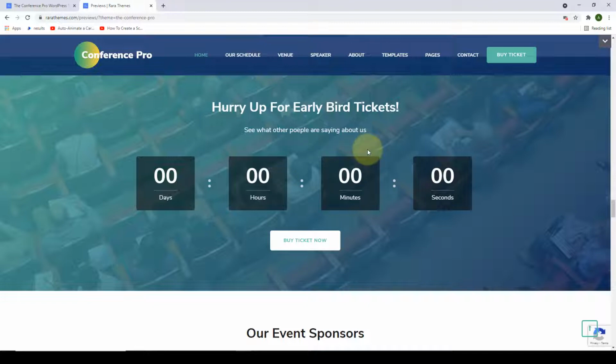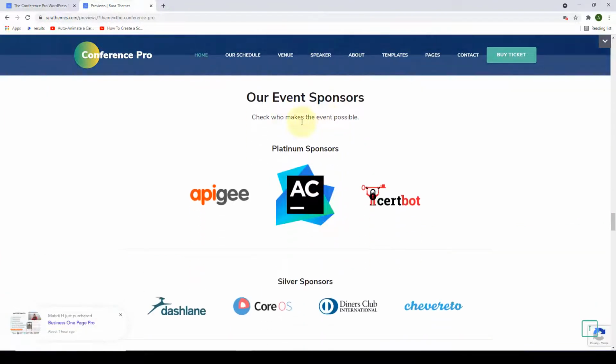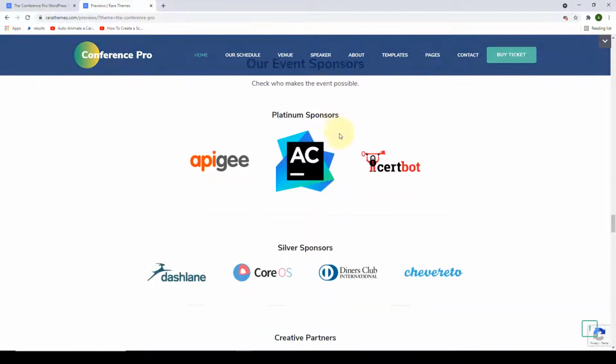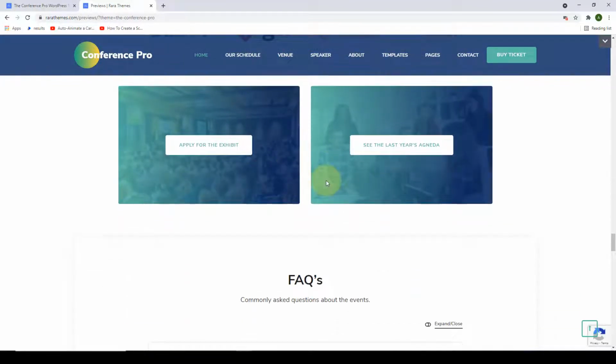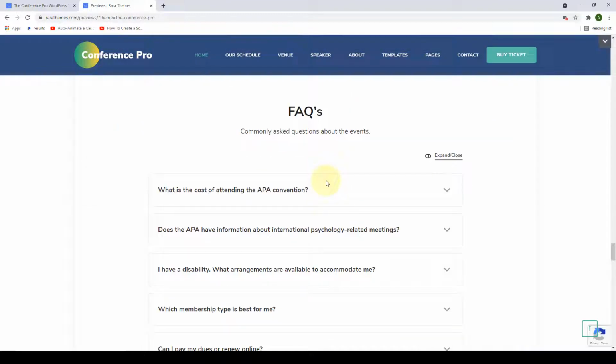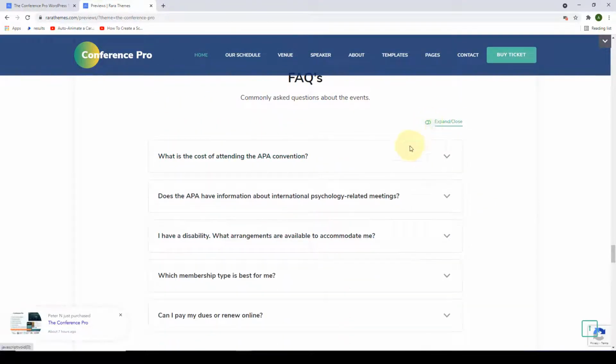Timer call to action section, where you can showcase a remaining event timer with a call to action button, like this. Sponsor section, to display your affiliated sponsors for the event. The call to action section, this is the same as it was in the free theme. FAQs section, for you to display frequently asked questions about your organization and business or services in a toggleable manner. So you can either expand the Q&As or you can close it.